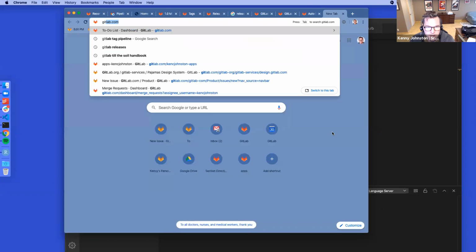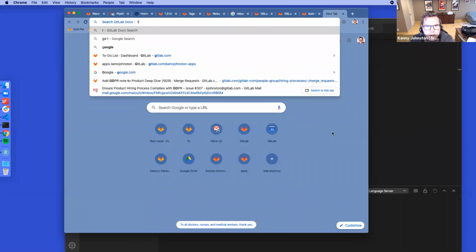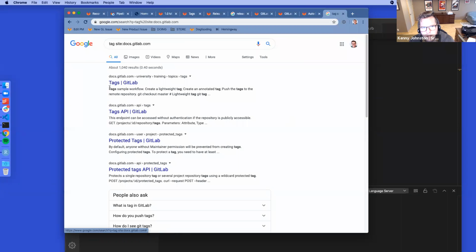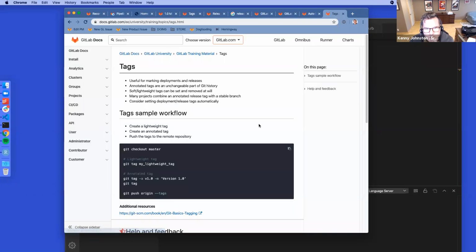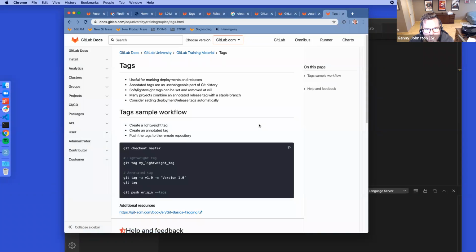I just need to look at tags. Annotated tags are an unchangeable part of a Git history. Okay.